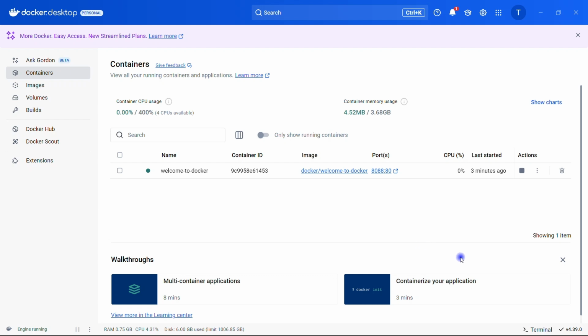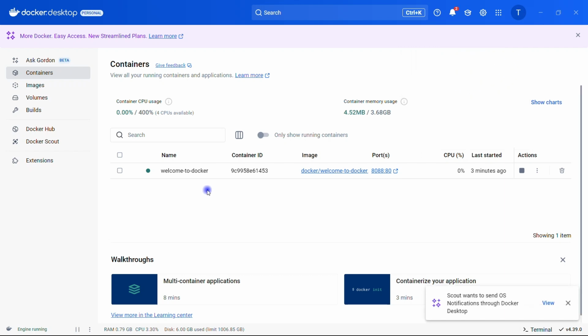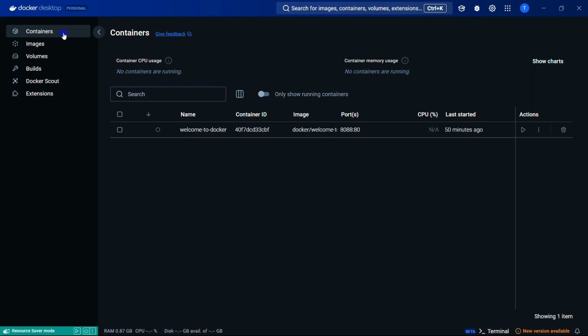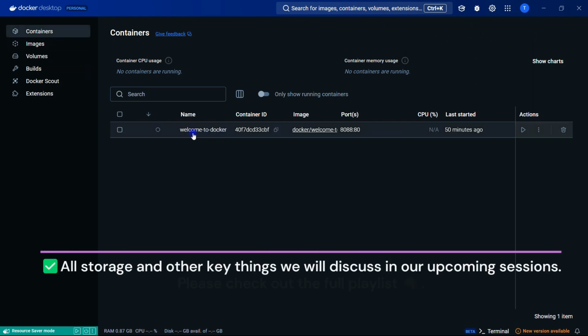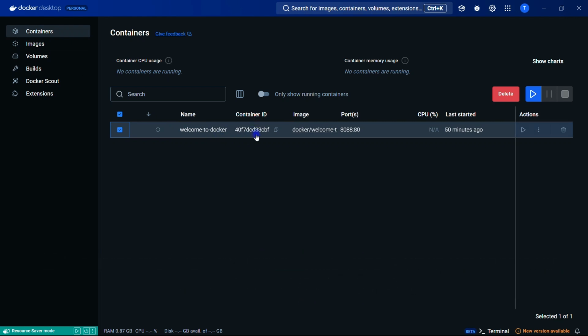Now a notification says I have logged in with my email ID. You can see here, if I click on user, I have logged in as TechWebDots. I can see this image, and we will explore all these left-hand side options. Under the containers section, only one entry is here. The name is welcome to Docker. This is my container ID, and this is the image name that I am using, docker welcome to docker. And this is the port.